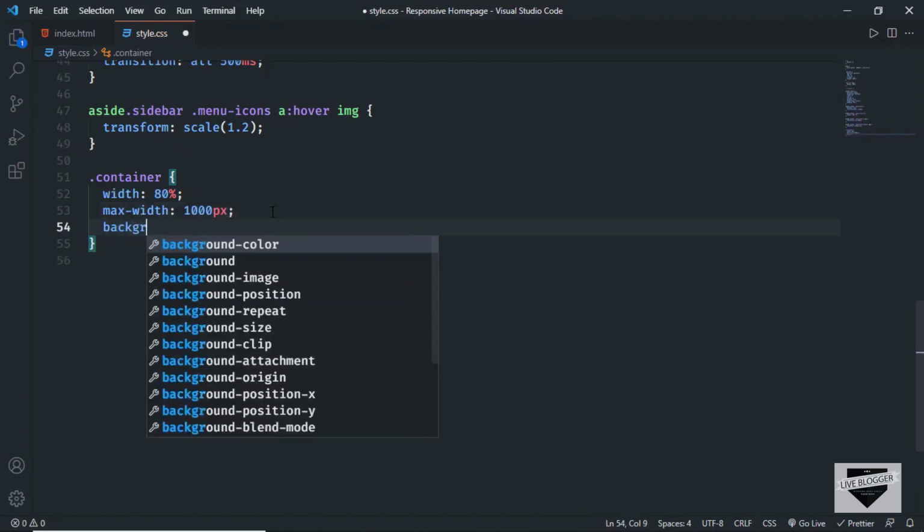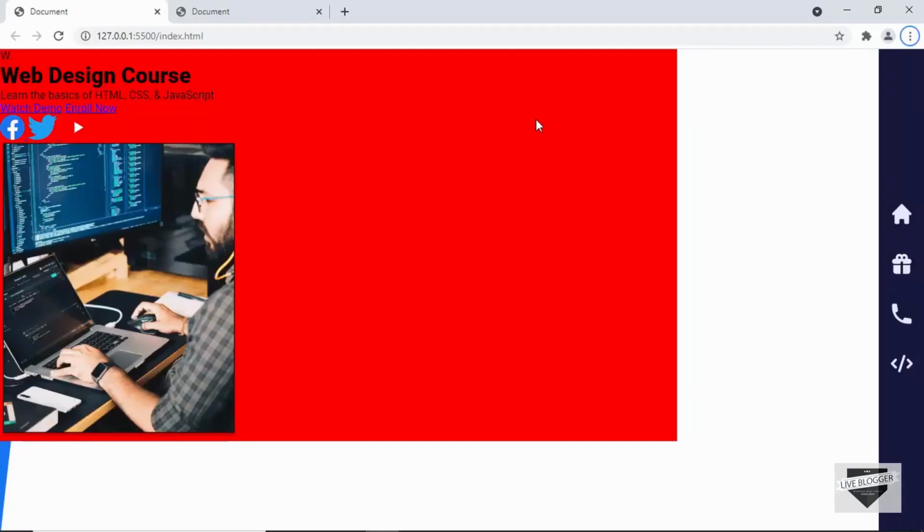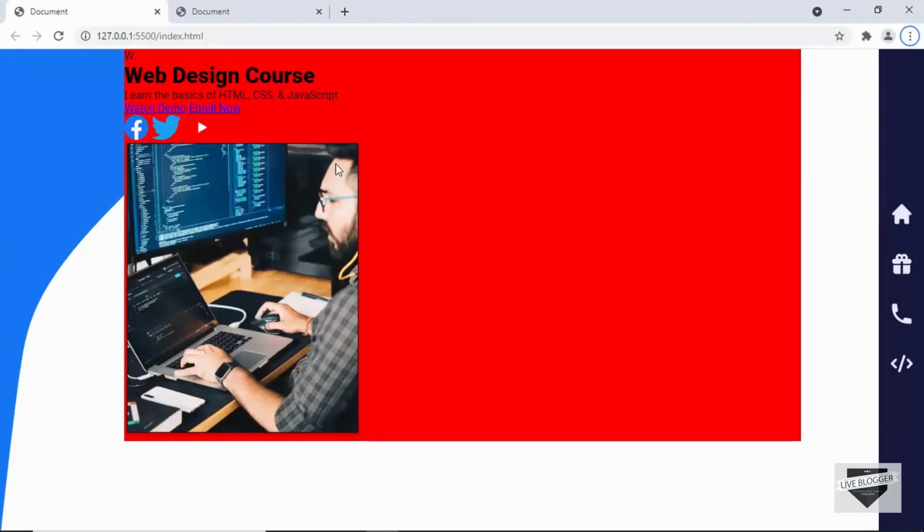Let's add a background color and see whether the width is being applied. So here we can see we have a maximum of 1000 pixels of width for this container. Let's also bring it to the center. So I'll just type margin 0 for top and bottom and auto for left and right. Now it is in the center.